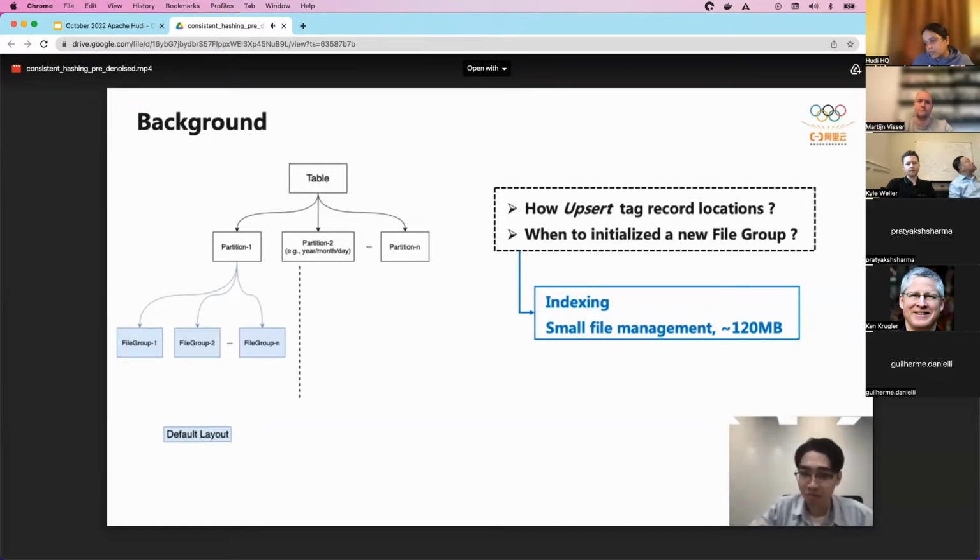The second question, when to initialize a new file group? The answer is small file management. In Hudi, every time the file group reaches a threshold, we will create a new one to carry the new incoming records. The default threshold is 120 megabytes.